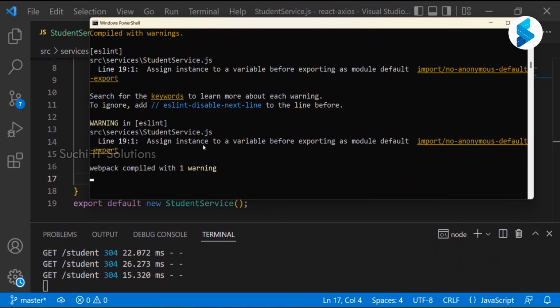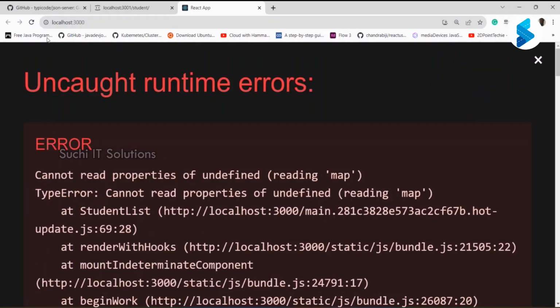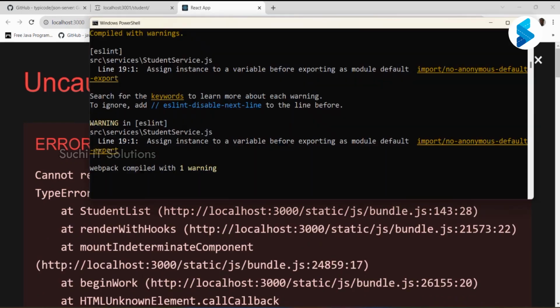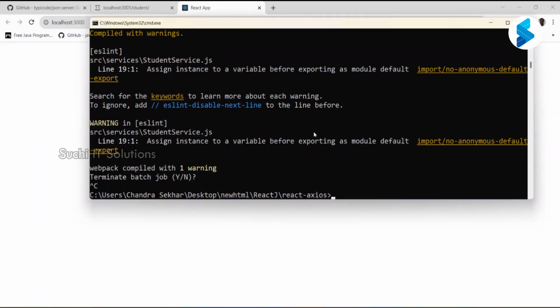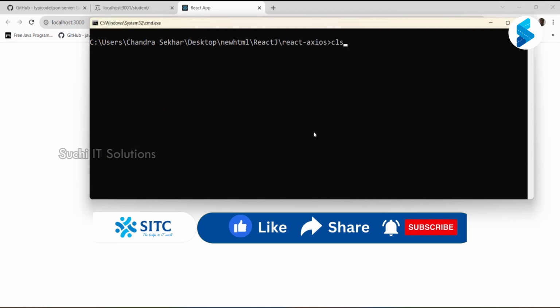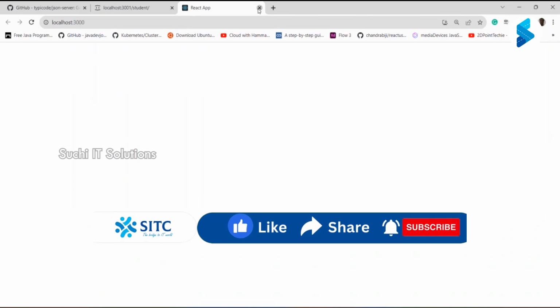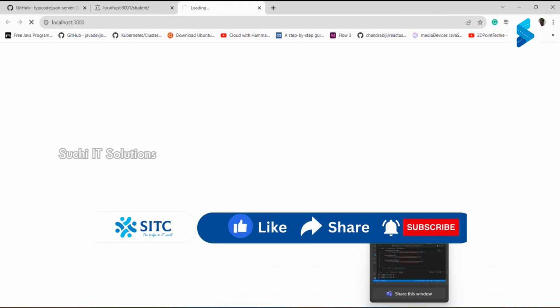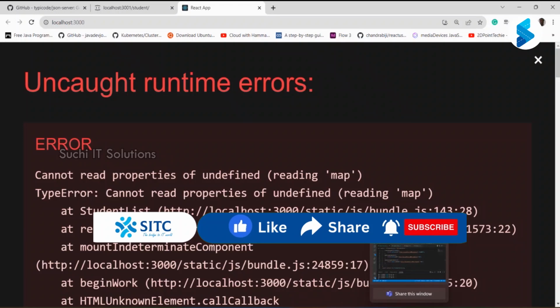Okay, so next one is assign instance variable before exporting that default and all. It is not required, no need to worry. So go to stop the server and start the server again. Where? This is the one. Control C I'm using. I'm going to start one more time, npm start. So it is going to open again. Once the server is running, it is going to open again.